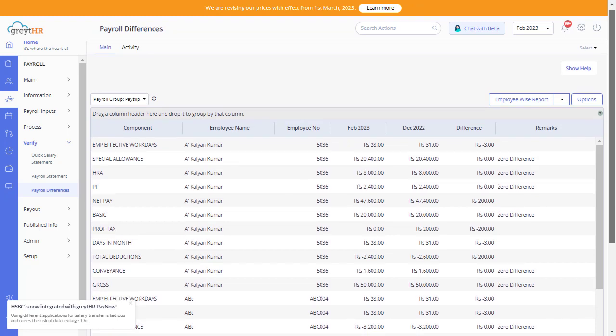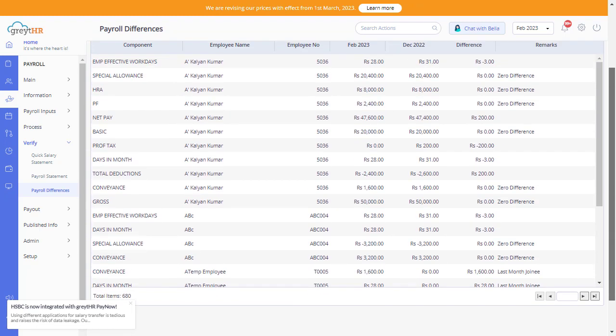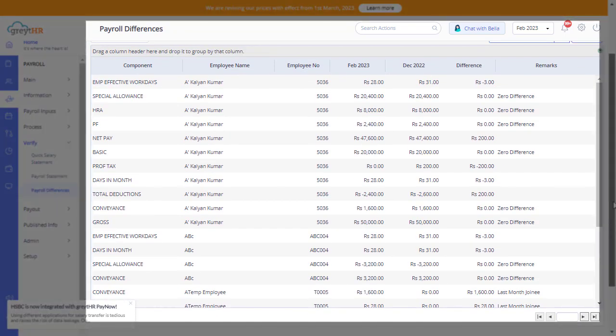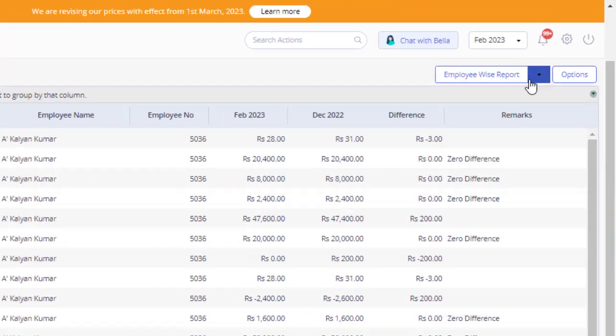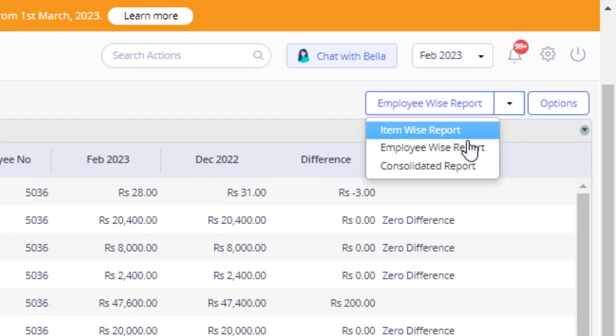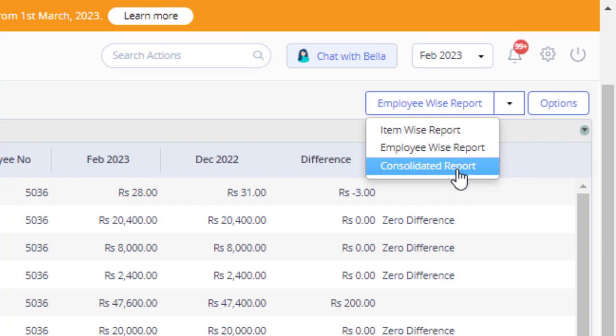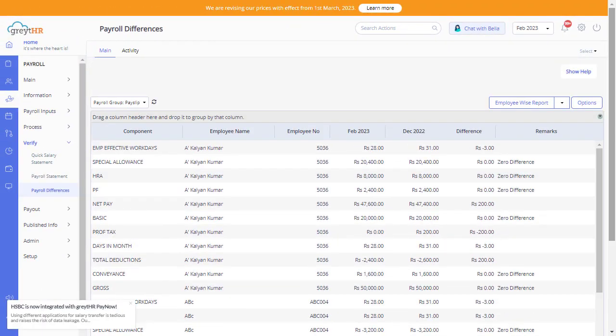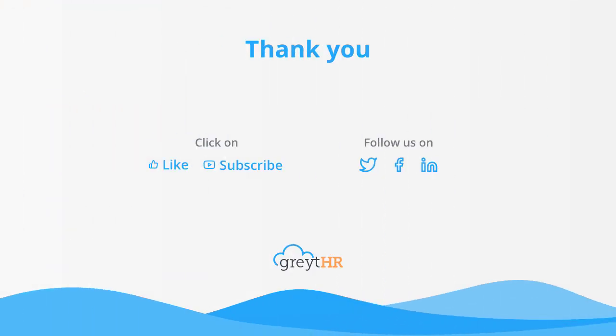You will view the list as per the report type you have selected along with the salary difference for the selected months. Also, you can click Item-wise report or Employee-wise report or Consolidated report to download the salary difference report as per your requirements. I hope this video gave you insights on how to view and download your employees' payroll differences over 2 months. With that, we come to an end.